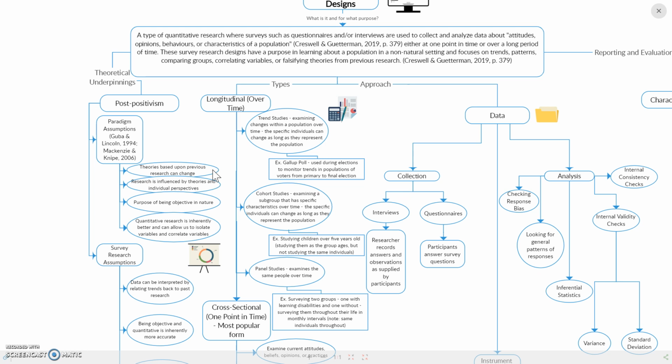Now, the part that it does gather from positivism, as post-positivism is derived from positivism, is the ultimate purpose of still being as objective as possible, and that quantitative research is still inherently better because it allows us to isolate variables, correlate variables, and we can still do those internal validity checks. The other thing to note is that post-positivism is not completely about direct manipulation and observation. Like I said, a lot of it is focusing on trends and patterns.